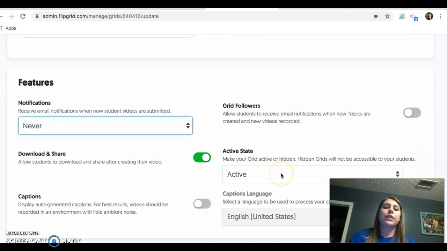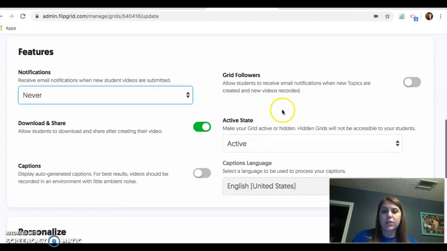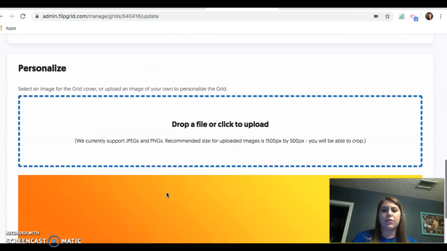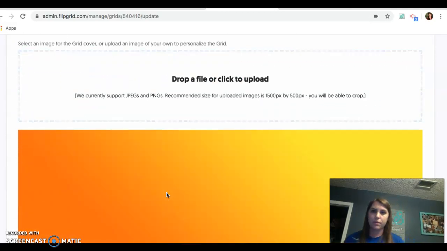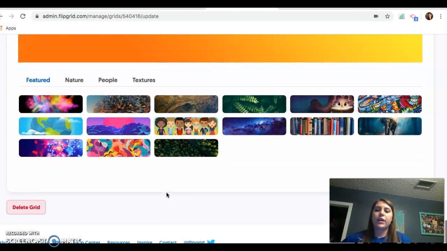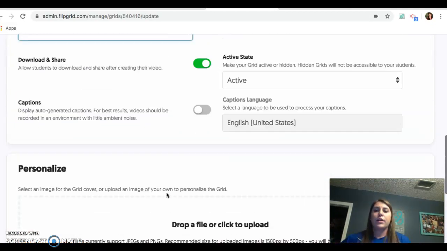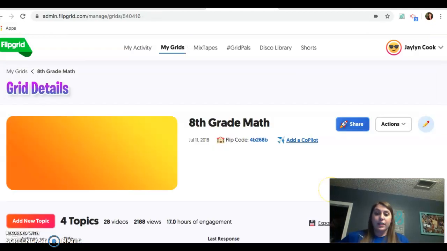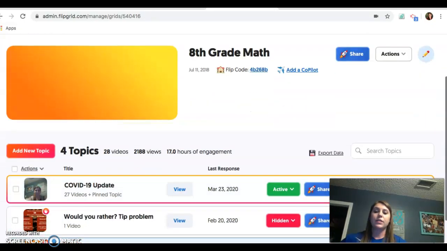Active state of your grid means that your kids can see it. It's active. If not, it's hidden. All of those things, you can go back and change. You guys can read, so I'm not going to go over all of those with you. Change your background, and I'm going to go to update grid. Okay, now then, within this, here's my topic.